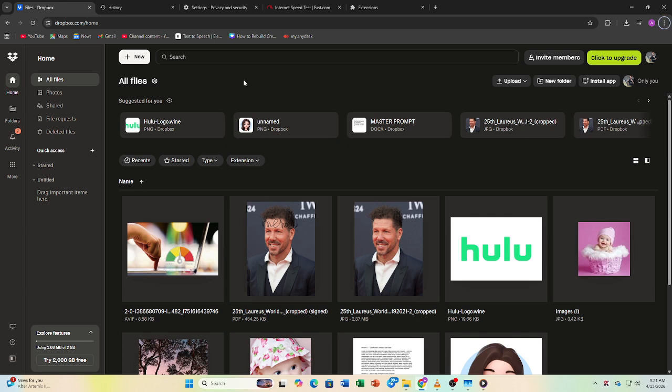Hey, so if your Dropbox folder is missing on your PC, like you can't find it in File Explorer or it just disappeared after an update, that can be really stressful. In this complete guide, I'll show you how to fix it step by step.